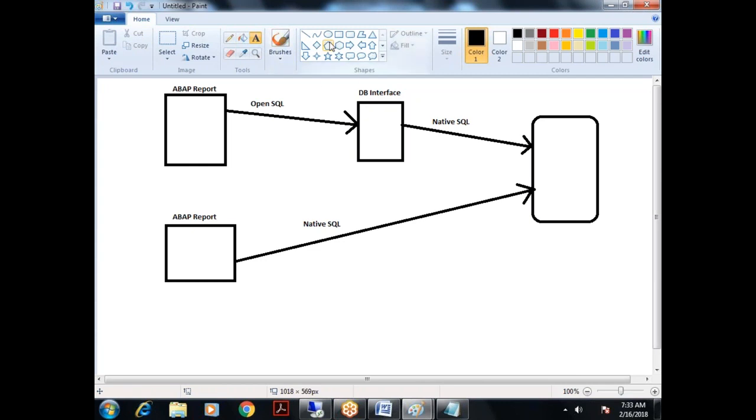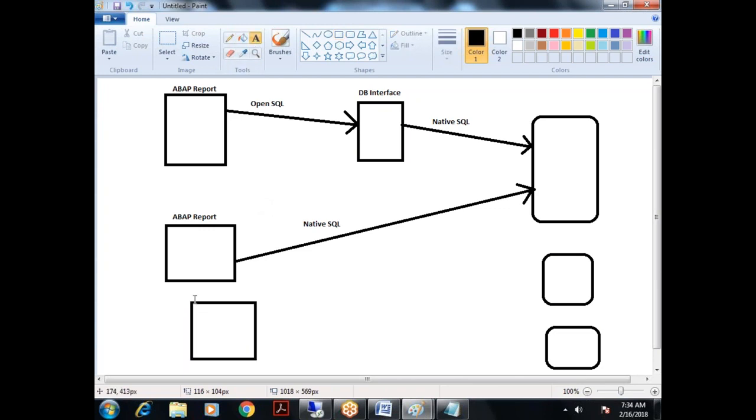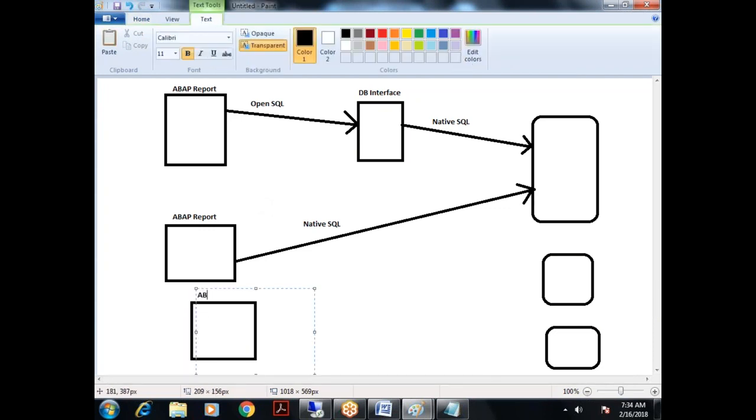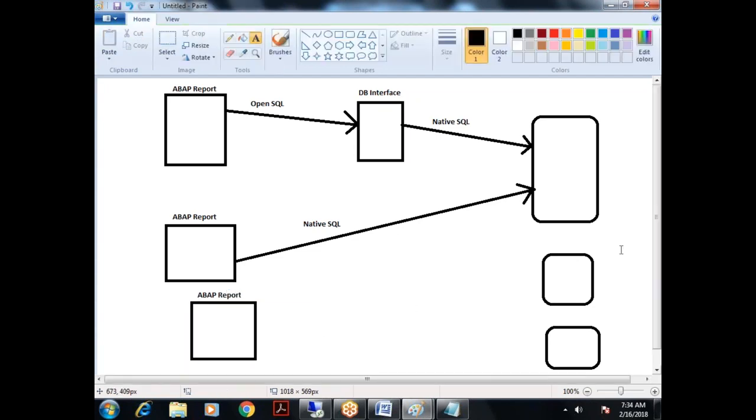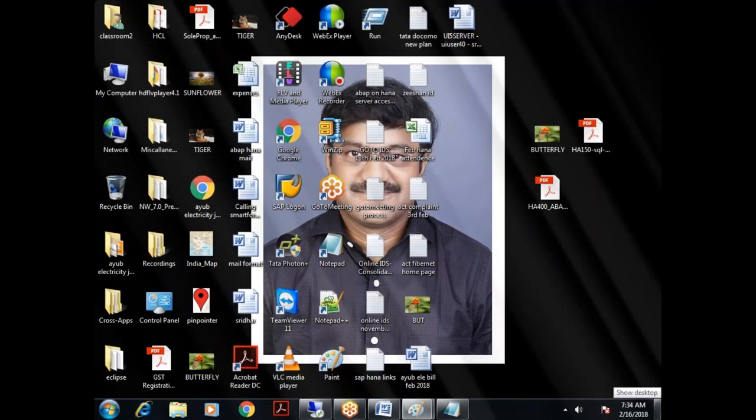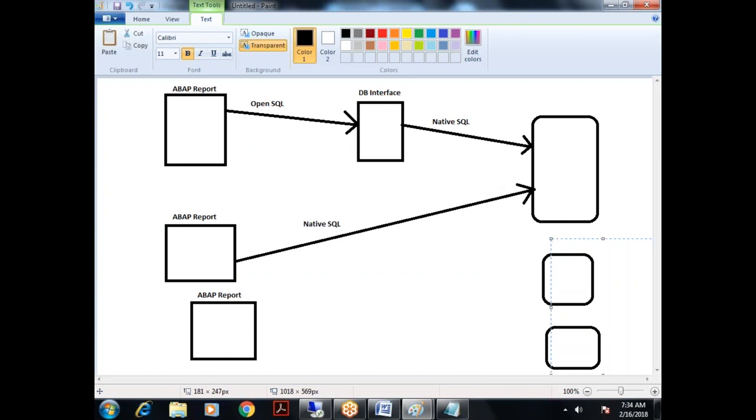Now this is our tradition. Now let me put it like this. This is your HANA database. Let me put this as non-HANA database. And this is your ABAP report. So try to understand this. This is your HANA database, and this is your non-HANA database.